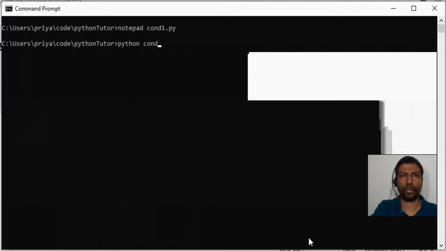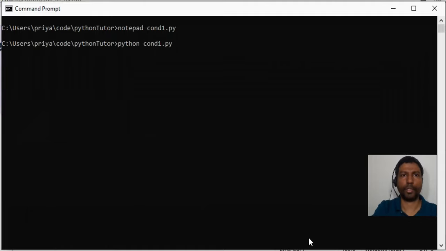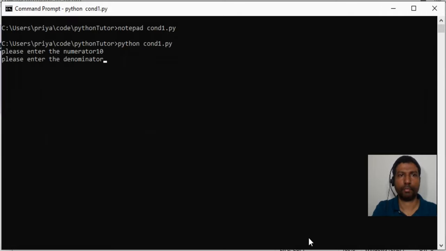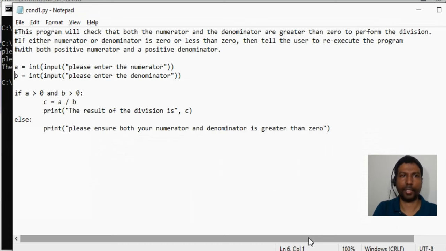Python one.py, please enter numerator. So let me give 10, denominator 2, 5.0. Good. I want to quickly correct this label. The numerator, I want it to be followed by a colon and a space, and denominator again, a colon and a space.